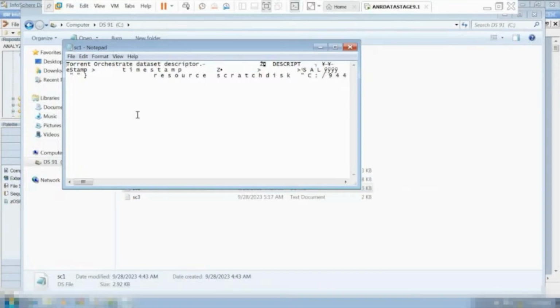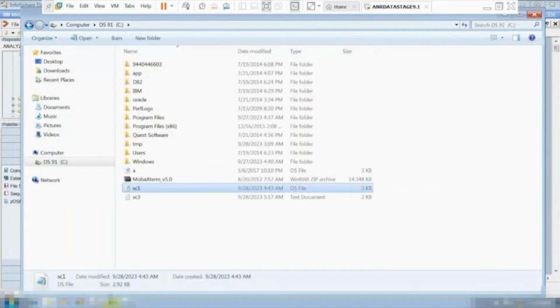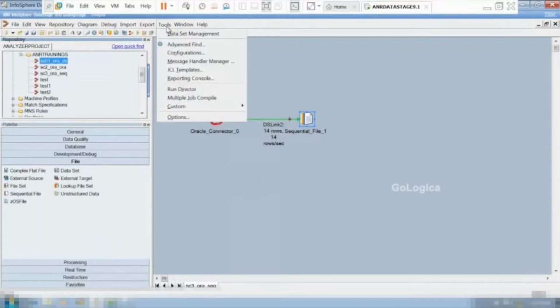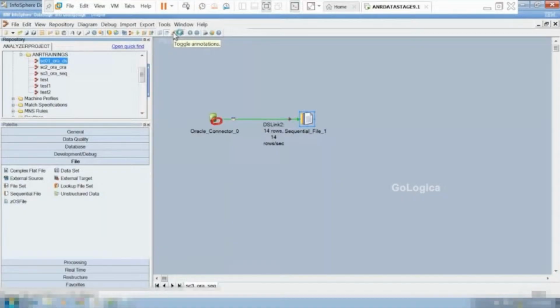But I want to see that at the table format level. How can you see the target data of the data set? Close. Go to the designer. In the main toolbar, go to Tools. Okay. Data set management.